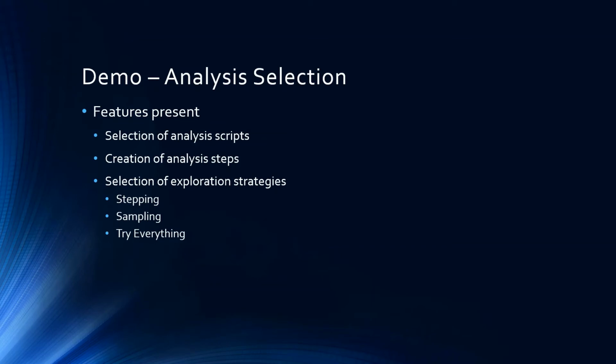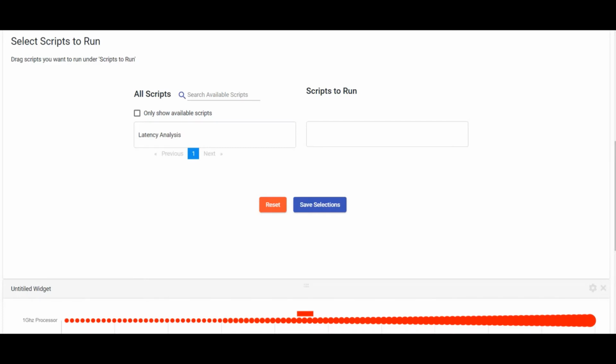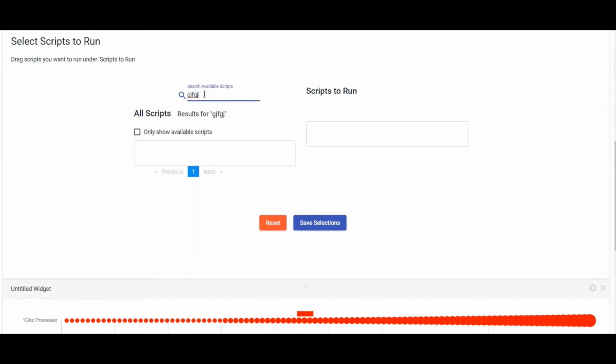The analysis selection, as mentioned, would feature the selection of analysis scripts. After dimension selections have been saved from the previous widget, we will be able to select scripts to run. These scripts tell the program how the analysis will be performed. Some scripts may be shown and not available to use based on the selections that you made from the dimension selection widget, and these unavailable scripts will be impossible to move around or reorder, so they can be hidden using this button right here. In the case that there are too many scripts to show on one screen, there's also a search option or a pagination feature.